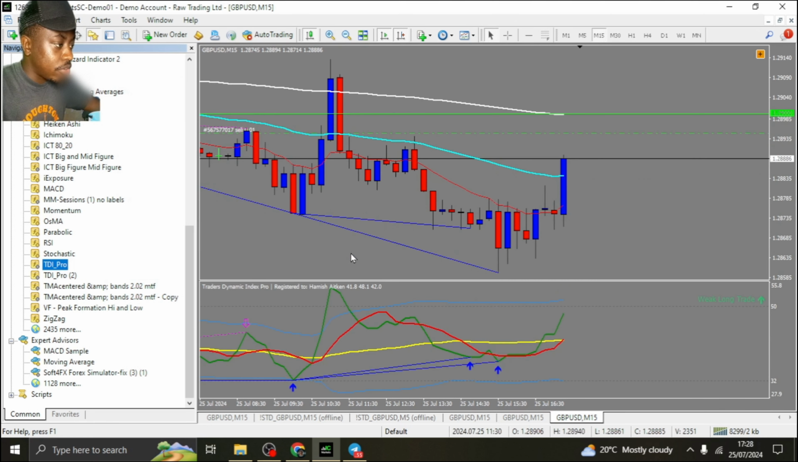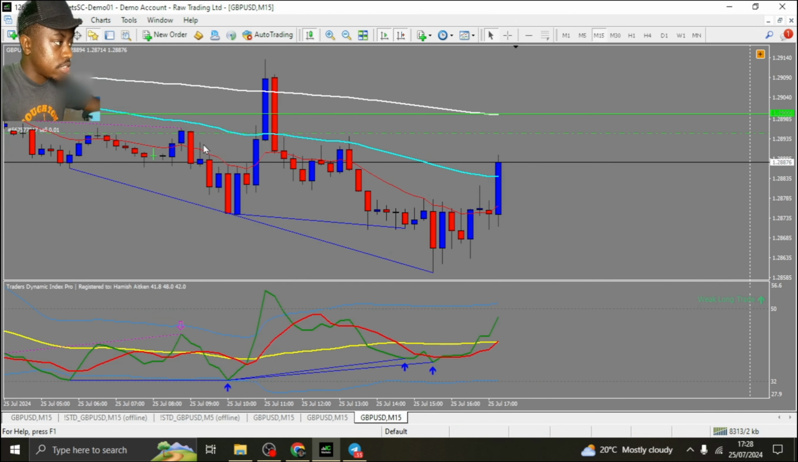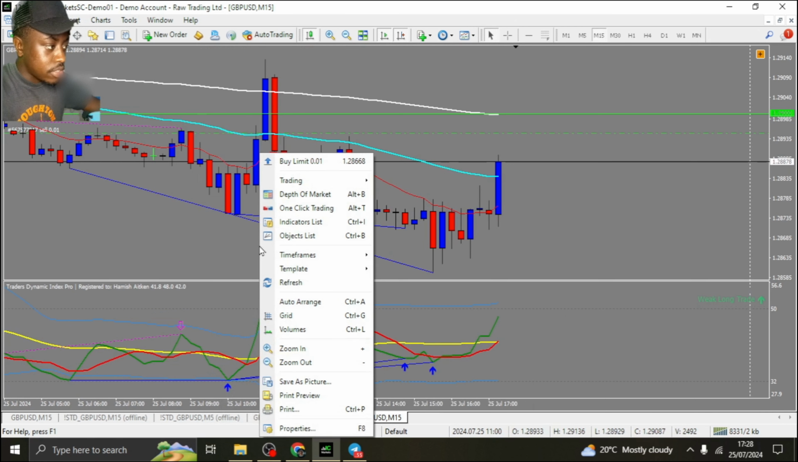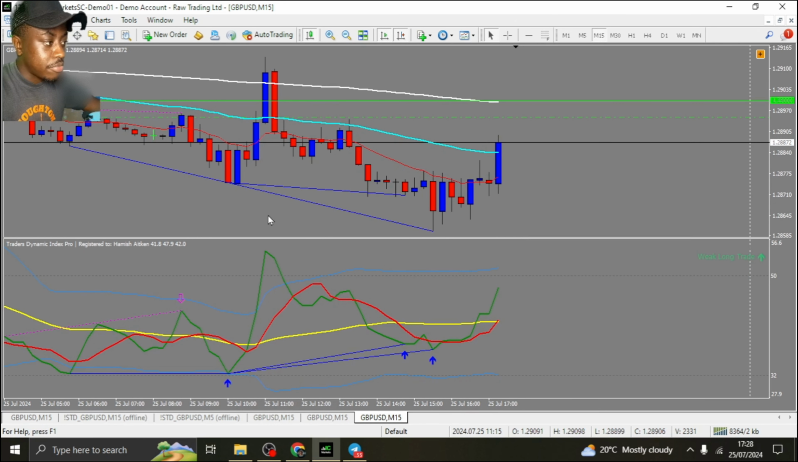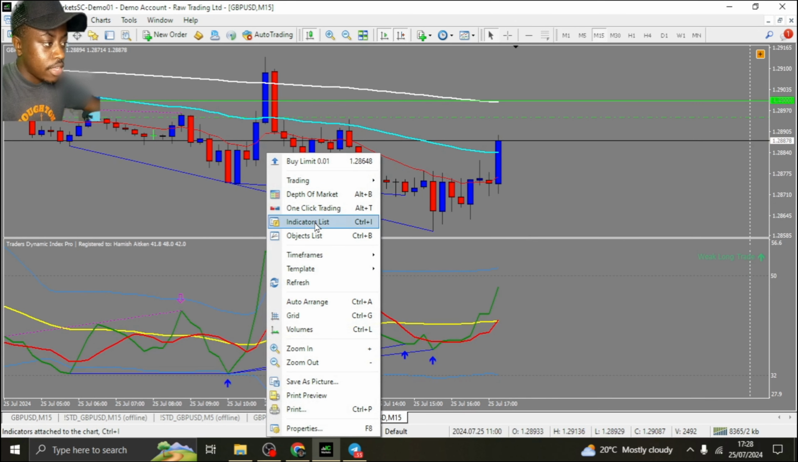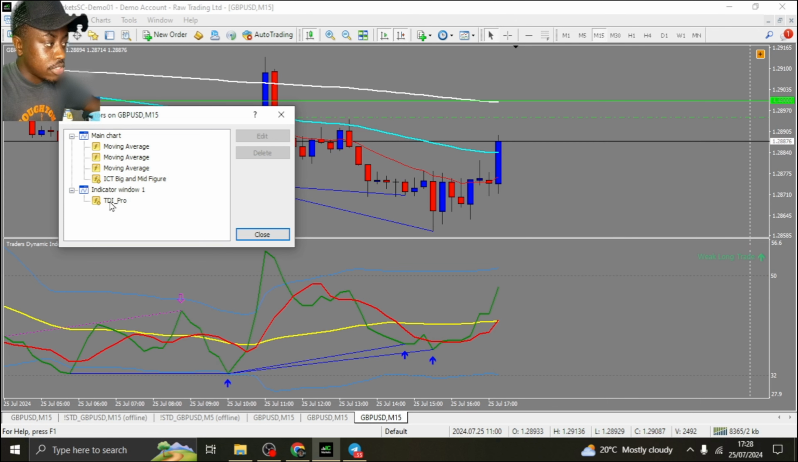Then click on OK. Oh, this one is the one that has signal. So this one will show you divergences and whatever. So if you want to edit the indicator, now you can see I've already installed it, but I want to make a few changes. You're going to right click on your chart, then click on indicator list, and you'll see your indicator there.